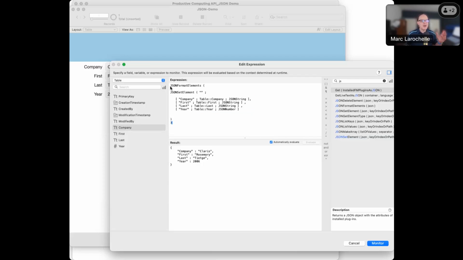And now we have what is sometimes called pretty format. It's human readable, it's organized, it's nice and neat. It's nearly impossible to work with complex JSON without it being formatted like this. It's just too hard to read. So this is where us humans need it formatted like this. And wow, it's so easy now. You can see I've got a company, first, last, and year. And you can see the year is a number as well. So that's our JSON. Let's go ahead and copy that whole formula.